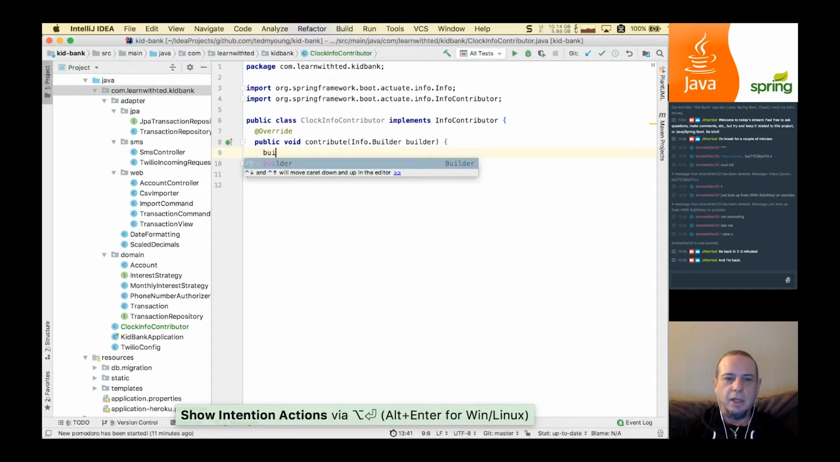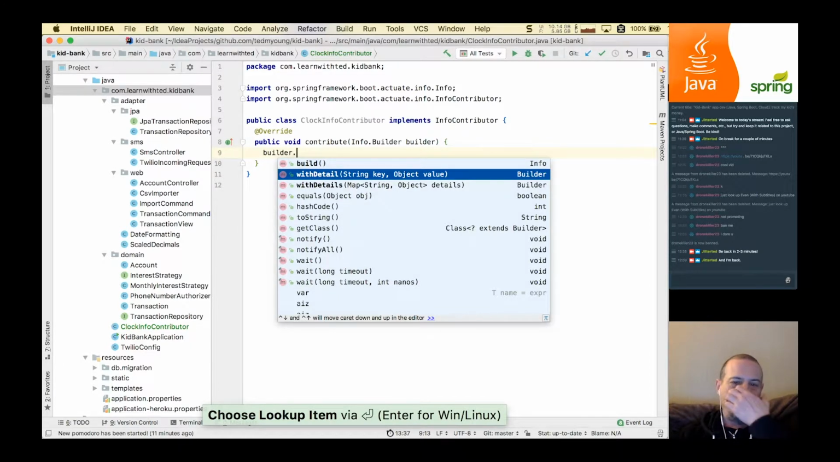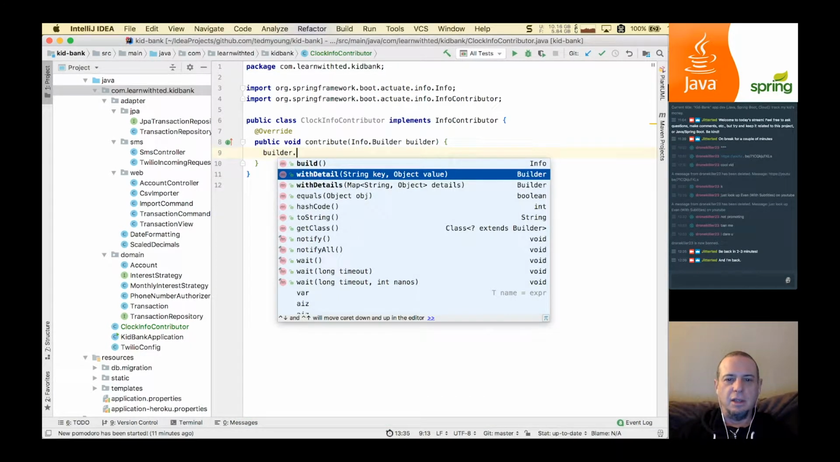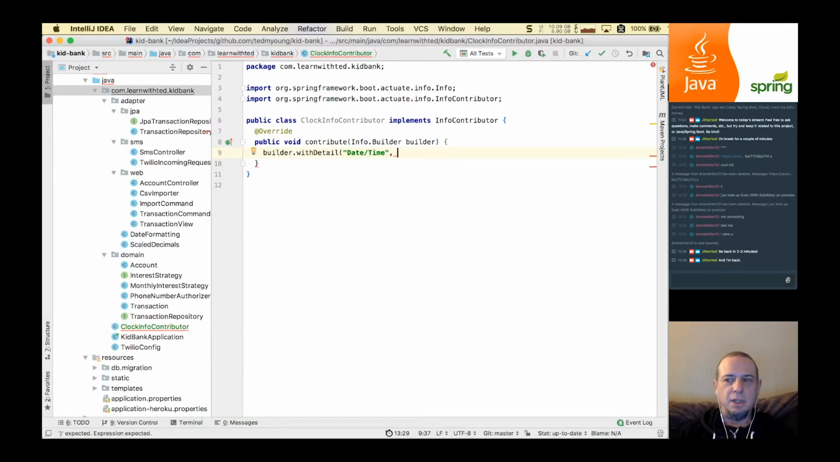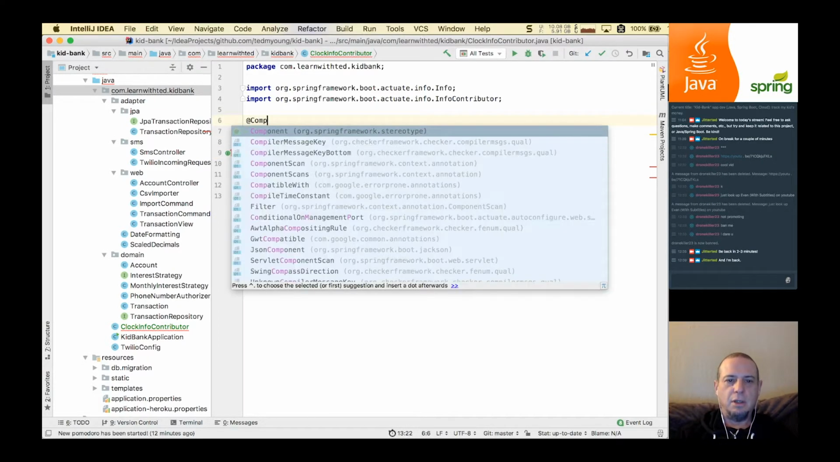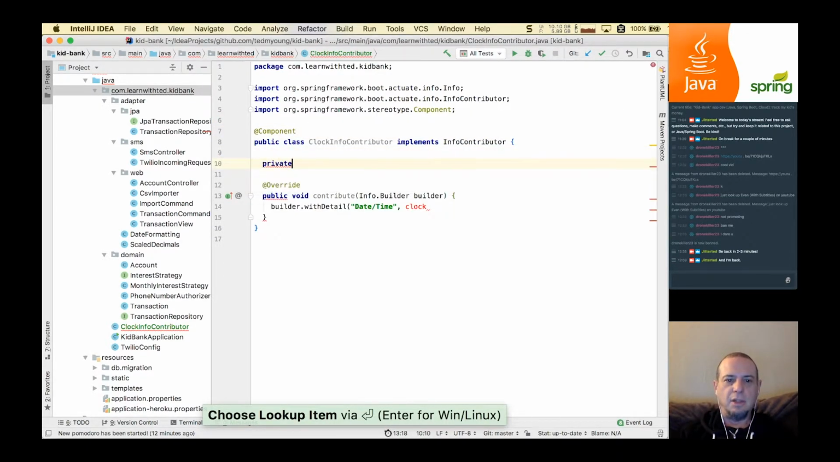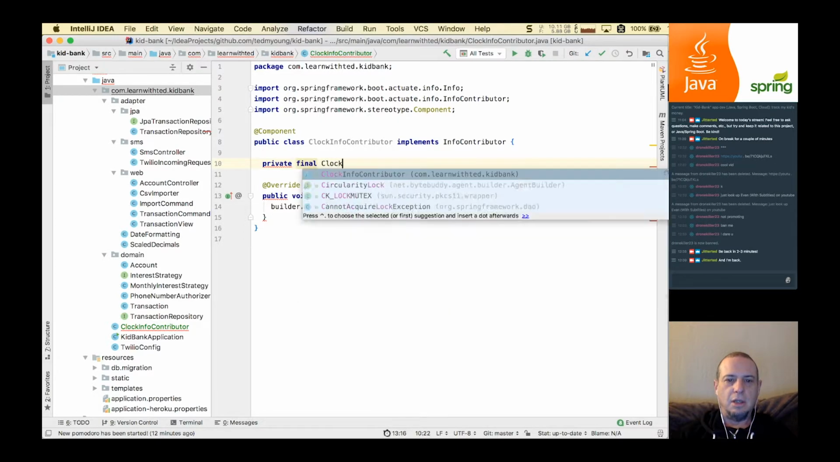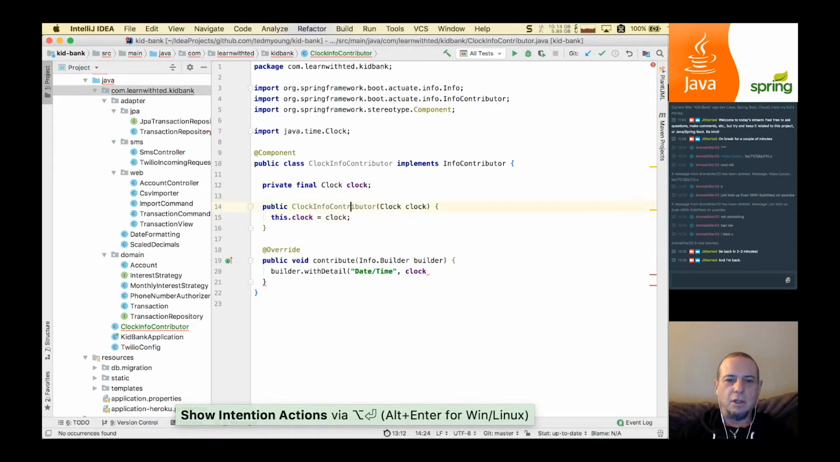In here, we get a builder. And we want to say with detail. We don't need to have a map. We can just do a key value and basically say date, time. And that's going to need an instance of a clock. So we'll have to get that injected because this thing is a component. So we want a clock to be injected. That's a private final clock. We'll go ahead and create a constructor.